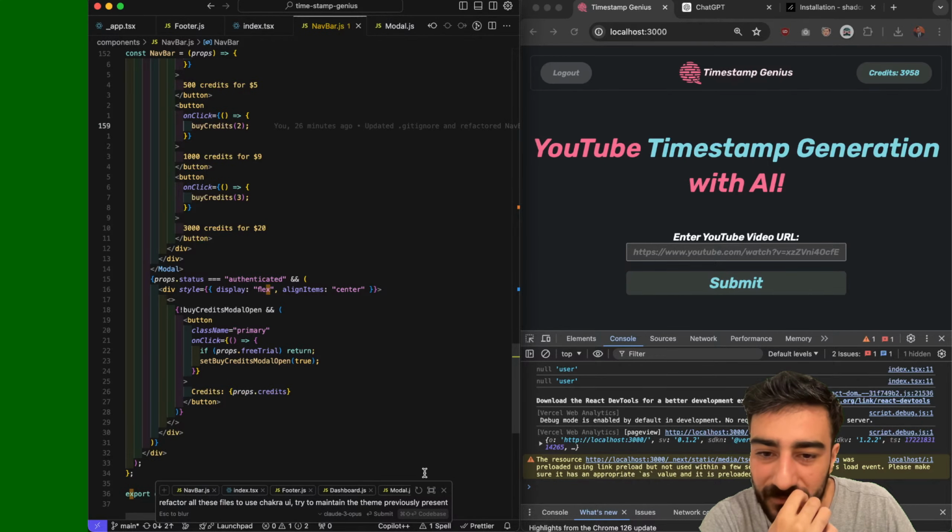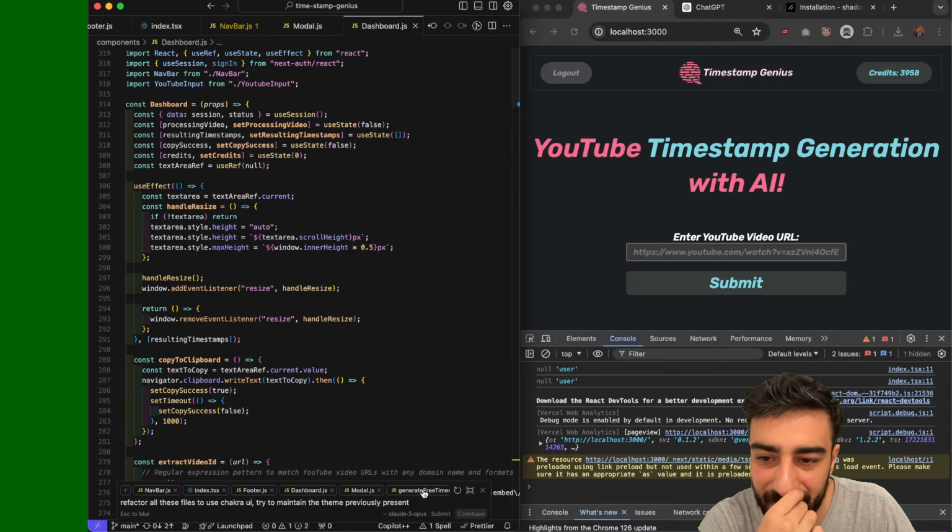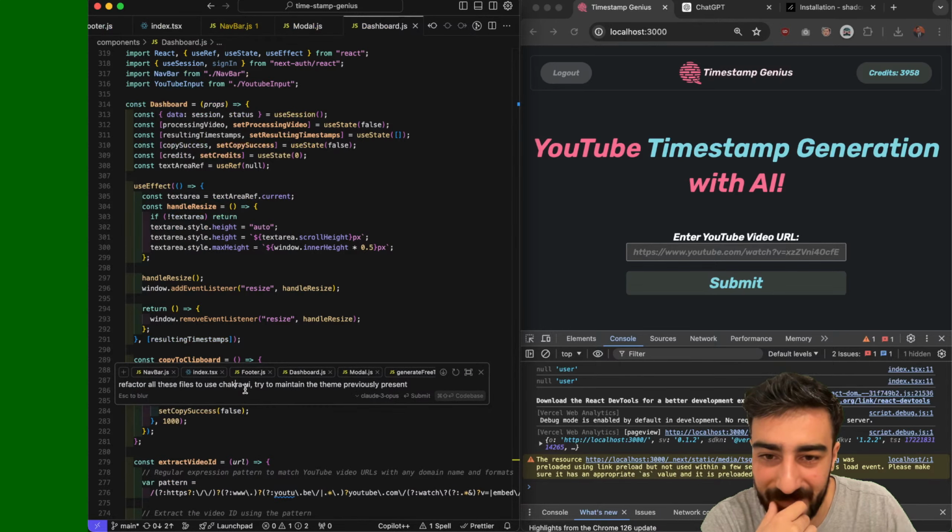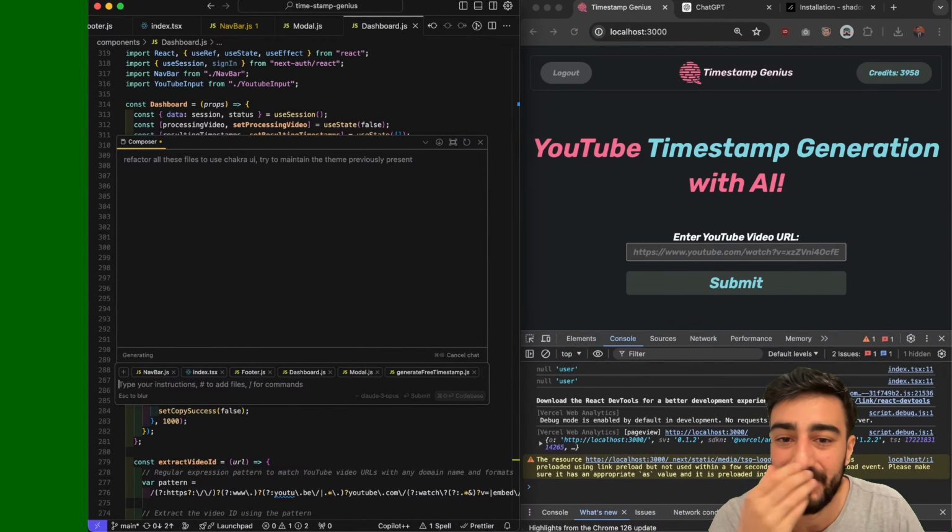Can we see? Not sure if the CSS files actually got added to the context. I want to assume they did, because I can't really scroll to the right here.